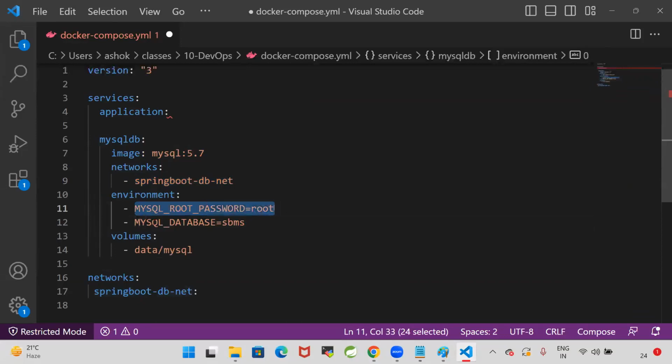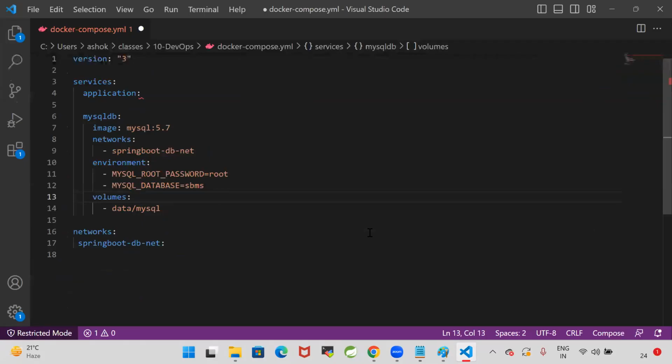Set the password like this. Set the database name like this. Store the data into this location. Give the container name like this. Are you able to understand how we are configuring the database container in the Docker Compose?